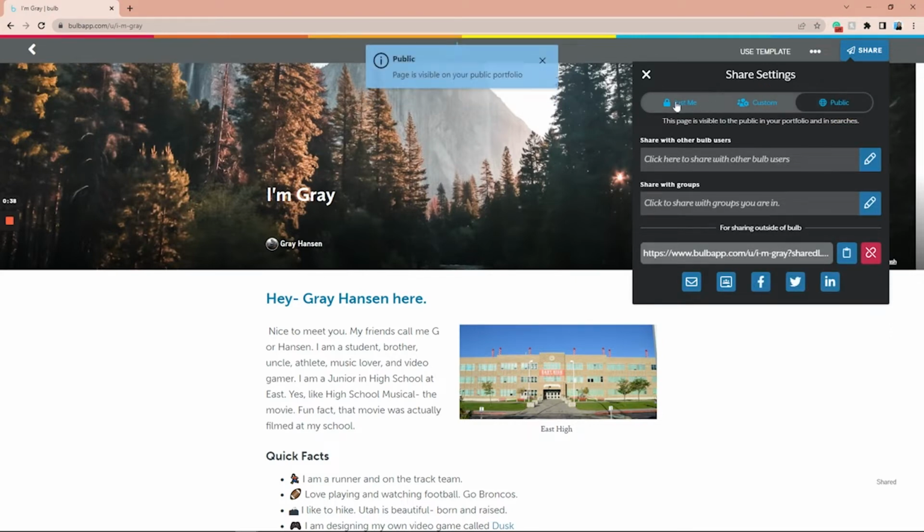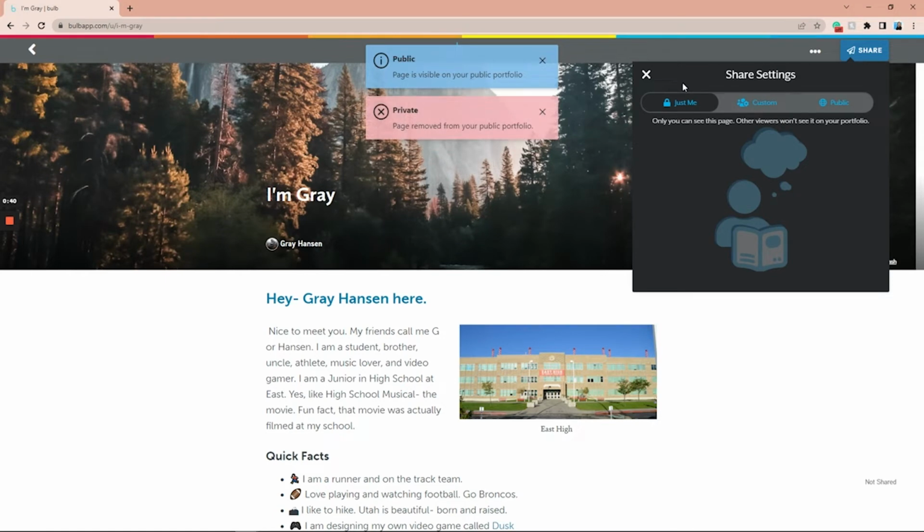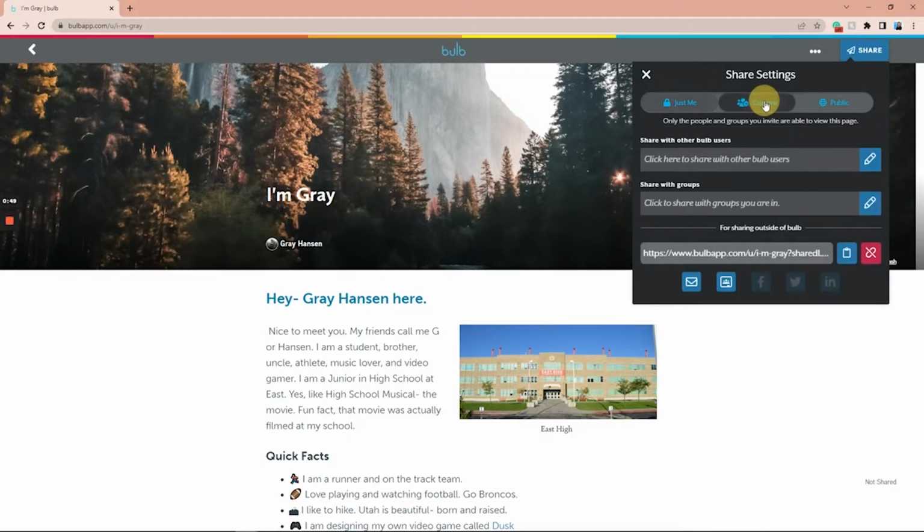Sliding the toggle over to Just Me means it is now a private page, so only the owner of that page can see it. If anyone were to go into that portfolio, they would not be able to see this page. Sliding the toggle to Custom adds custom viewing permissions. Here, we can share to other users of Bulb, our groups, and organizations, or we can share outside of Bulb to other networks. Keep in mind that when your share settings are toggled to Custom, your page is not publicly visible. Only the people and groups you invite are able to view this page.